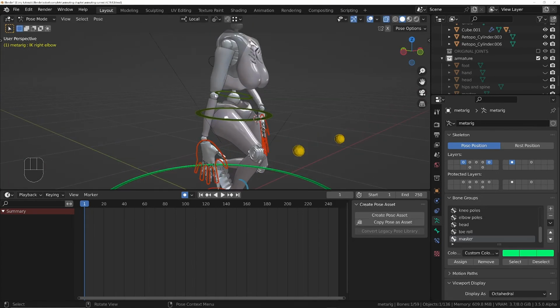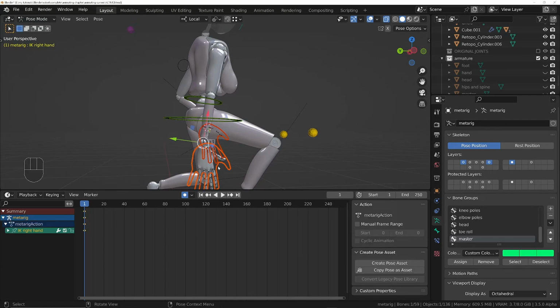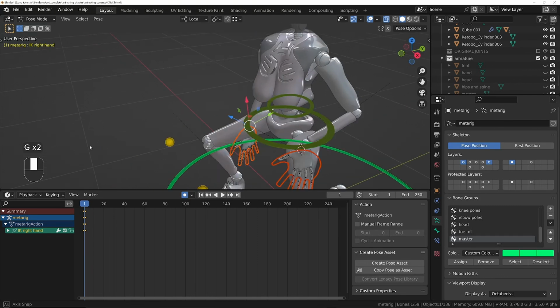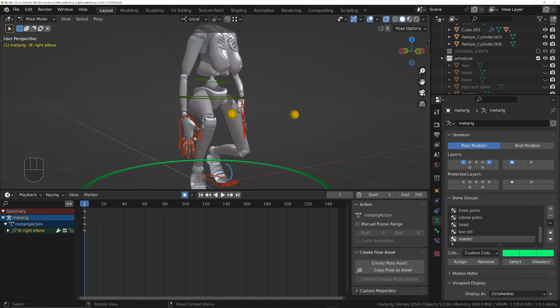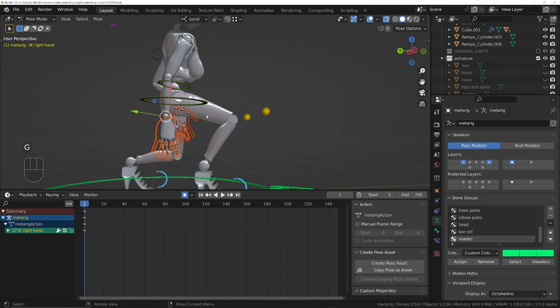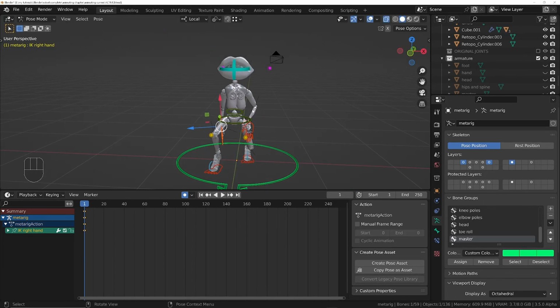And be careful not to get your arms completely straight, otherwise it's going to confuse the IK system and you're going to get weird snapping during the animation. Alright, so that's a good start pose.